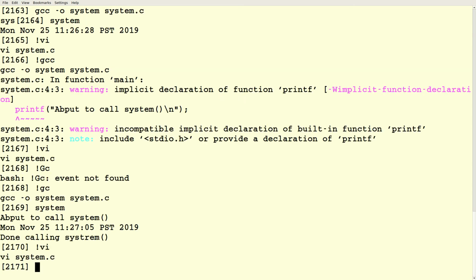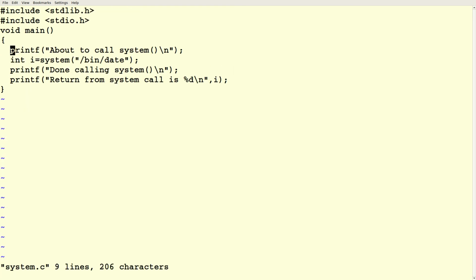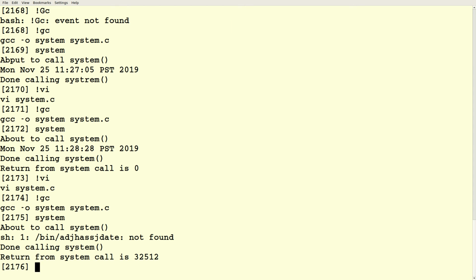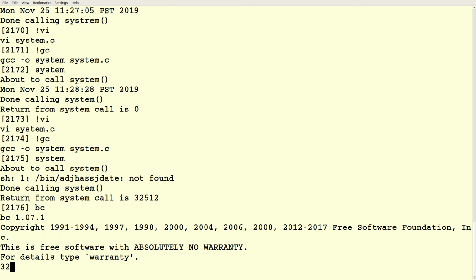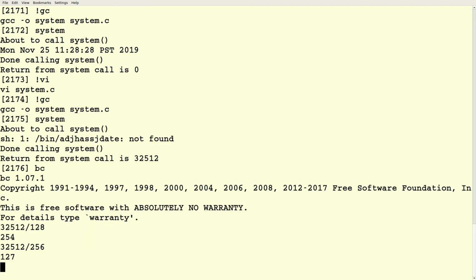So let's print out the return value from system. So the return value there is 0. Now let's try a command which doesn't exist. Alright, so the return value is non-zero. What just happened? If you divide by 256, you get an error code which is 127, which I think is telling us the command doesn't exist.